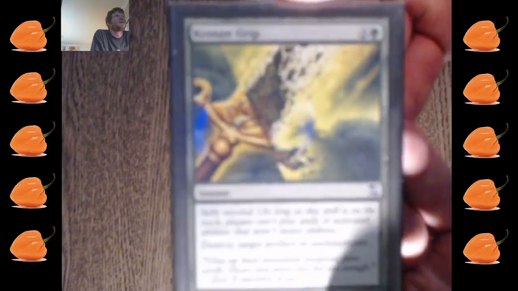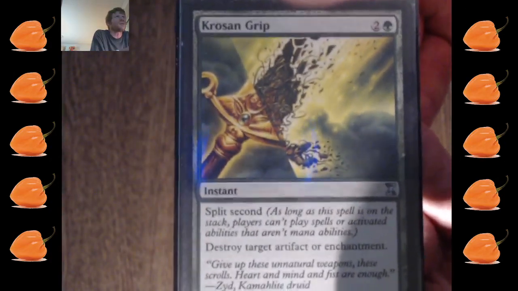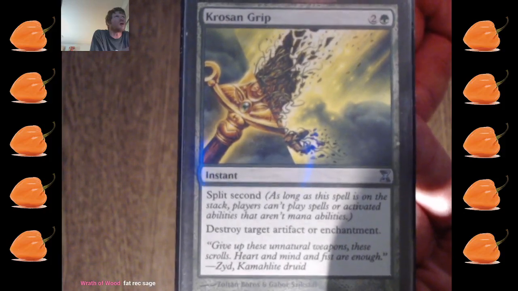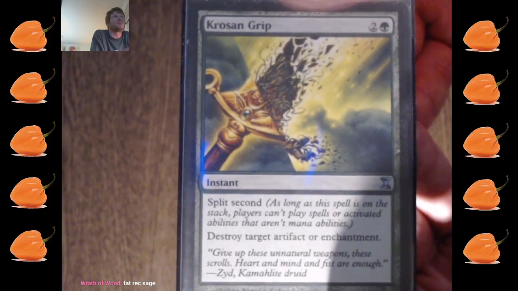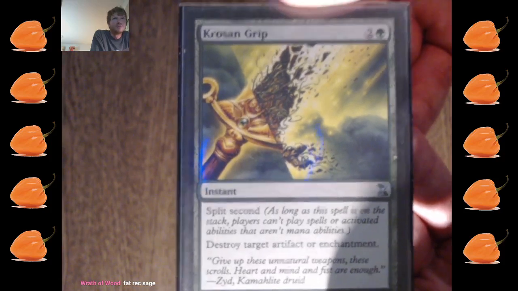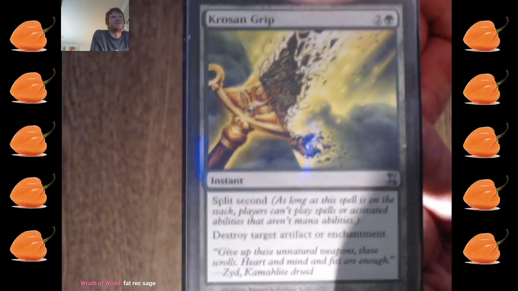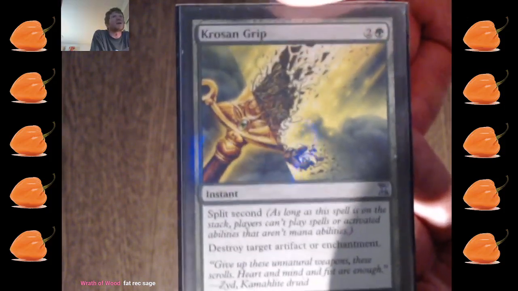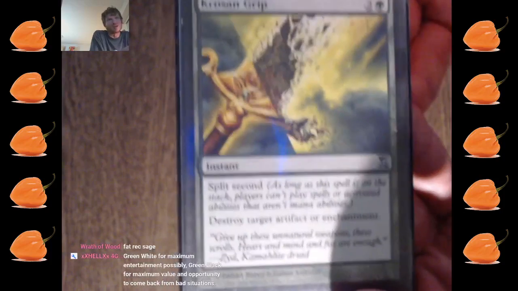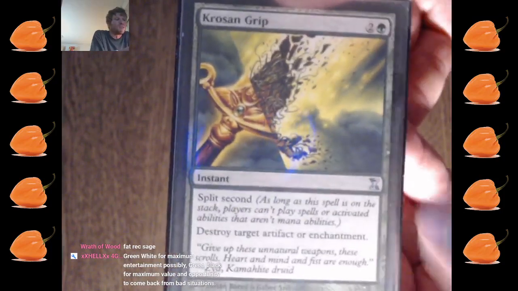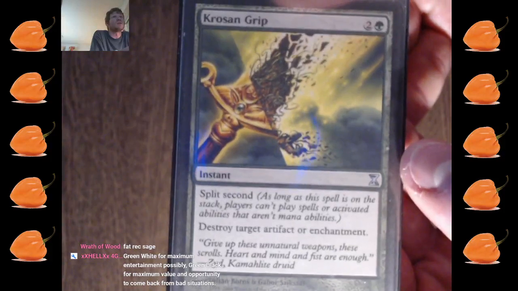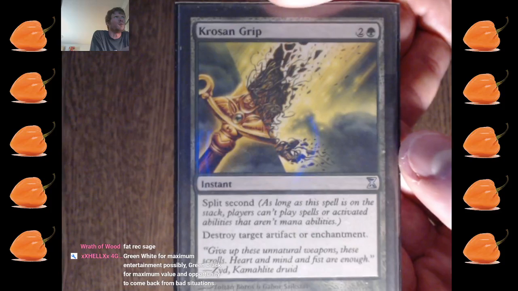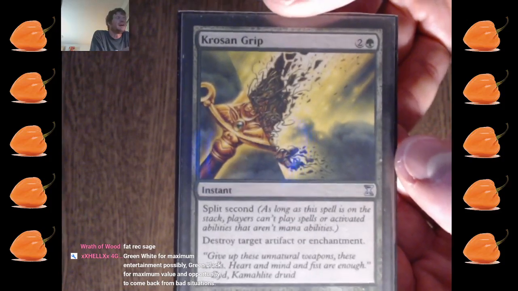Krosan Grip. Krosan Grip is famous for being one of the single strongest forms of artifact and enchantment removal. My first pick for fun, very nice. Yeah, Indrik Stomphowler is a big fat Reclamation Sage. I really like the Stomphowler. I think he's awesome. But this card right here is considered to be one of the single most powerful forms of artifact enchantment removal ever printed, ever.